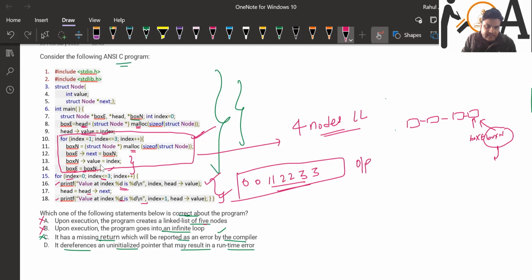We can correct this error also. We can add a line like boxN equals boxN's next, or we can simply say boxN's next equals null. Boxes N's next equals null at the last, because the last pointer must be null. If it is not null, it's going to dereference. That is why it dereferences an uninitialized pointer that may result in a runtime error. Hence, option D is the correct answer for the GATE question.